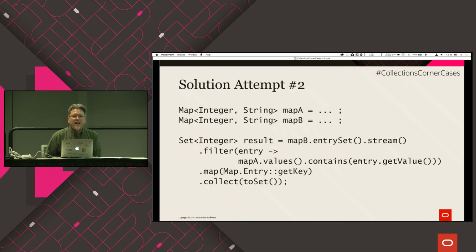One of the other answers on the Stack Overflow question was, okay, instead of looping over both keys, you can stream over the entries, and you can say, just use the contains method.